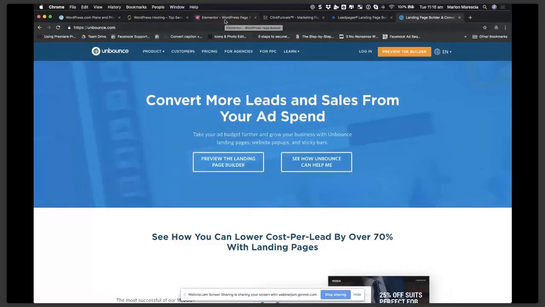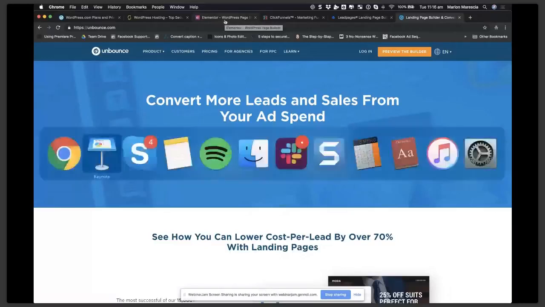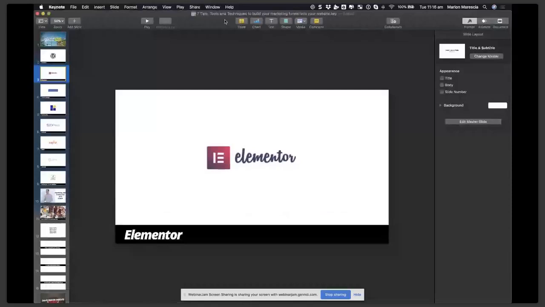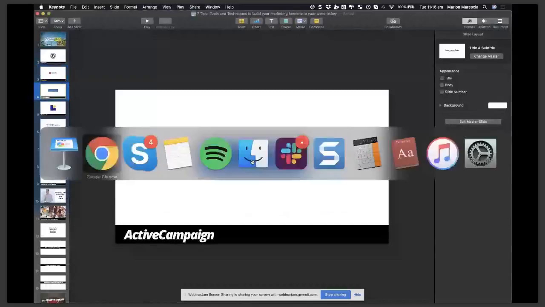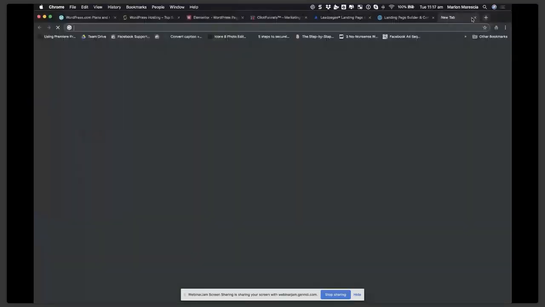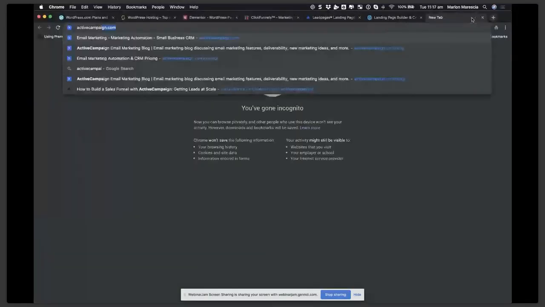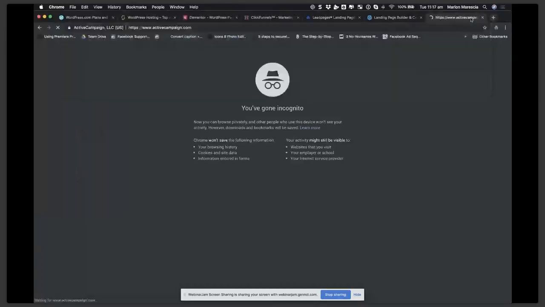So if you have any questions, just ask them, type them into the chat, and I can answer it as we go. So the next one I want to tell you about is ActiveCampaign. ActiveCampaign is the best email marketing automation platform out there.